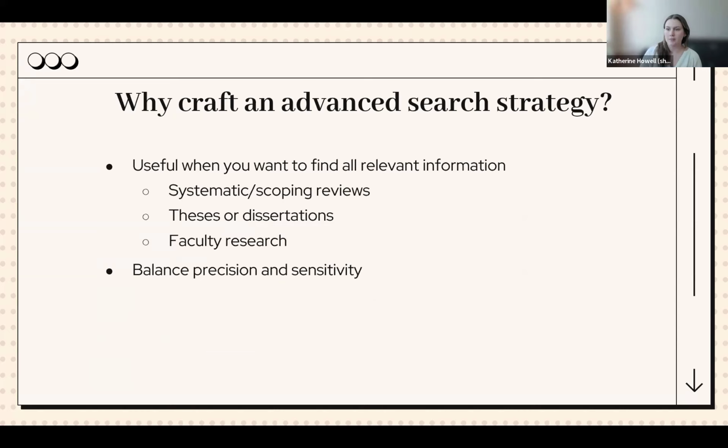So some use cases for that might be you're helping with a systematic or scoping review or other kind of literature review. You might be assisting with a thesis or dissertation or a capstone paper, or you may just be helping faculty with their research, making sure that they're aware of everything that's available. And the reason to craft this advanced search strategy is to balance what we call precision and sensitivity.